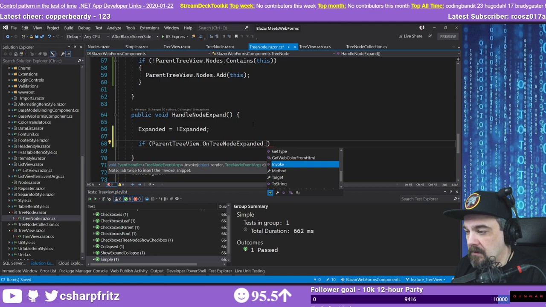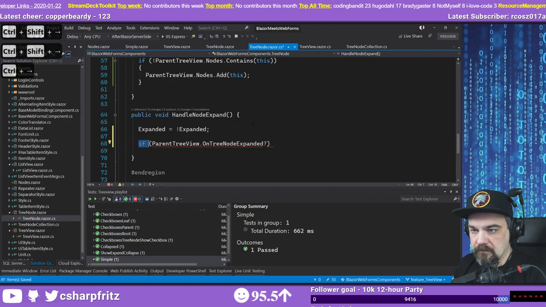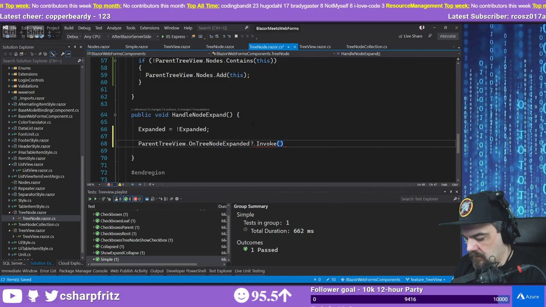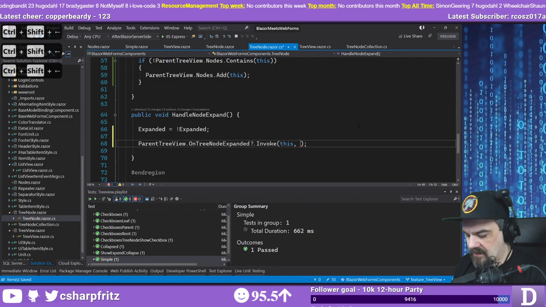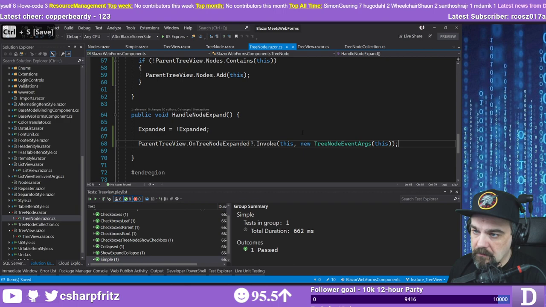Okay, I guess. Right, I can do that, can I? I need to pass in, yes, the sender is... no, let's do this, and then new tree node event args this. I think that's the thing.